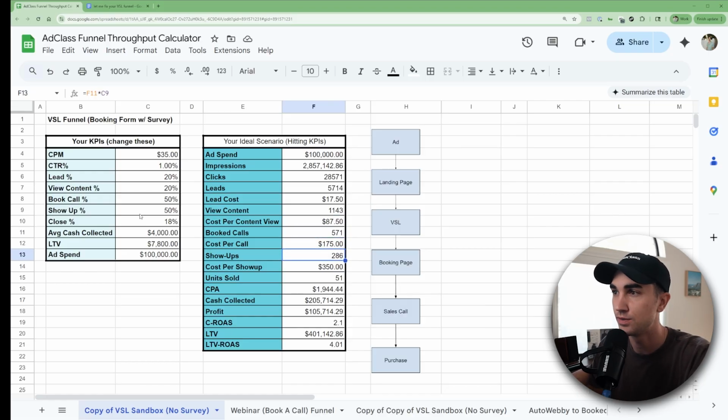If show up rate is 50%, then we have 286 show ups. Cost per show up is $350. If we close 18% of them, we get 51 units, and then the CPA is $1,900. Based on that, you'd be collecting $205,000 in cash on $100,000 in spend, which would be about 2.1 ROAS. But if you know that you go on to collect the rest of the 7,800, your lifetime ROAS is going to be closer to a 4. So these are really standard metrics.